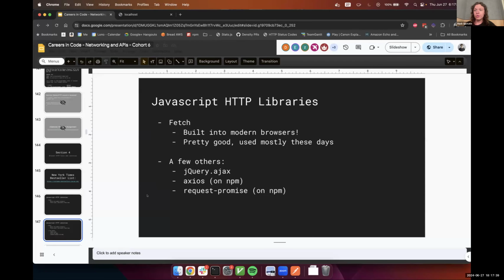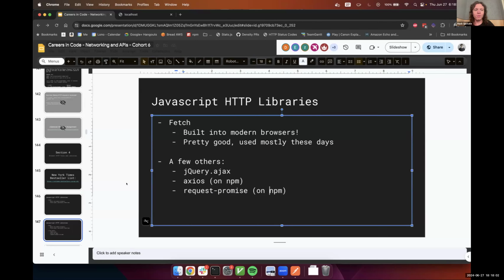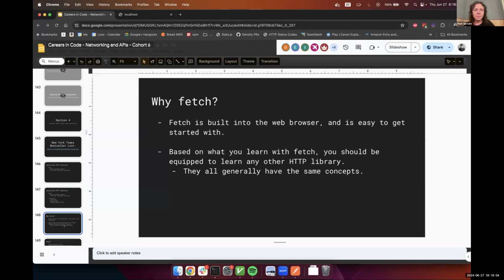There's a few other tools you might come across that are very similar in nature. I'm just going to mention here, mostly I'm putting this here so that if you look back at the presentation later, you can sort of draw the correlation. But jQuery Ajax used to be popular years and years ago. It's used a little bit less now. Axios is an NPM package that people use quite a bit and is very popular. Request Promise also is kind of another somewhat popular one.